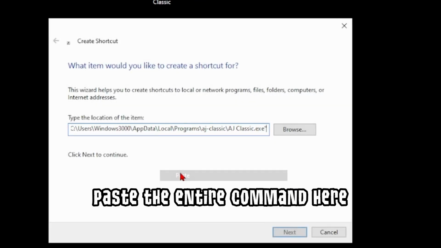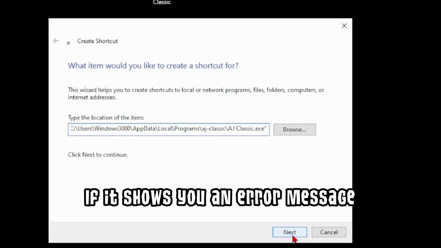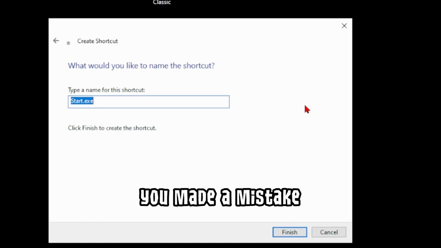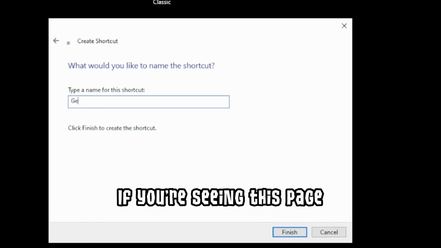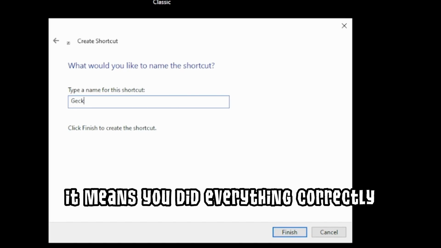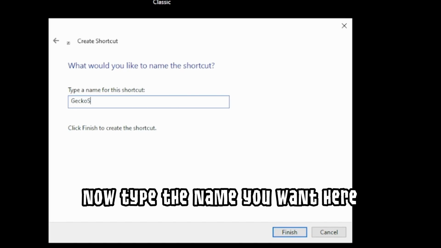Paste the entire command here and click Next. If it shows you an error message, you made a mistake, so review your command. If you're seeing this page, it means you did everything correctly. Now type the name you want here, like the name of your account, click Finish, and try opening it.